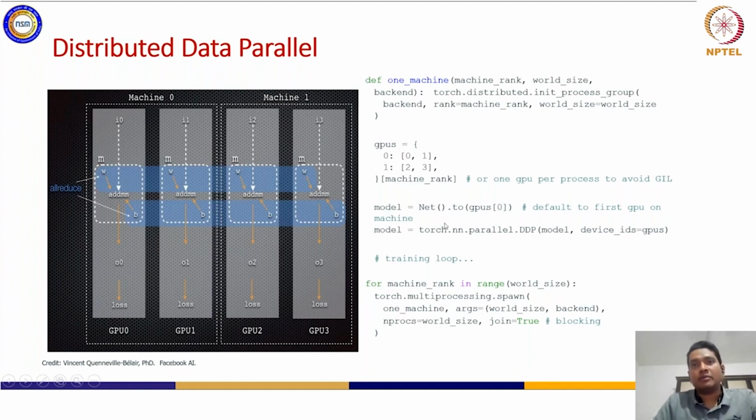So then you can move the model to GPU 0, because from GPU 0 it will be replicated to other GPUs when you define this nn.parallel.DDP. So DDP is essentially the distributed data parallel library. Okay, so then we can actually use this model and these devices. Okay, so this is just the same as data parallel. You can see it as one wrapper around the data parallel approach.